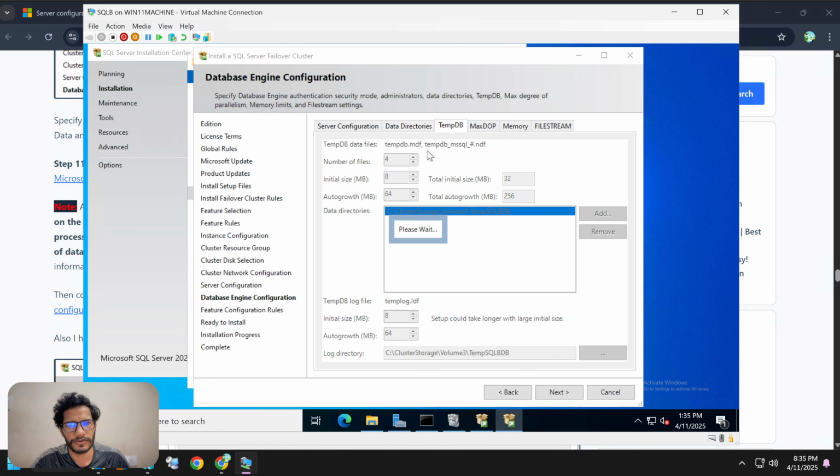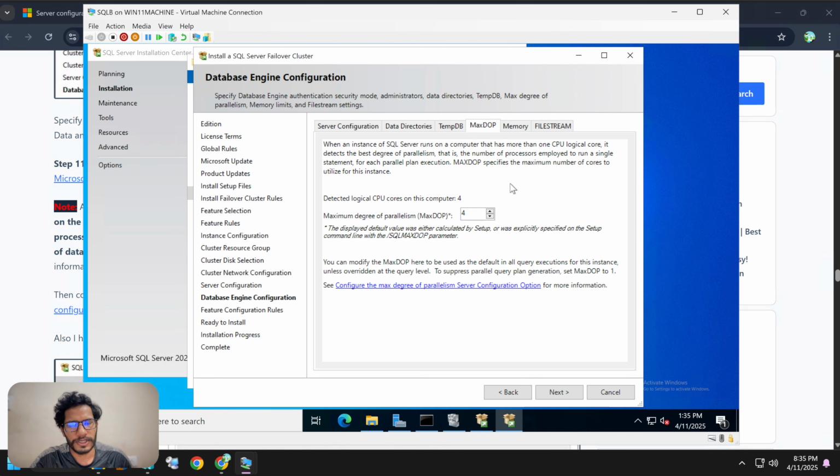Let's click on max dop. Max dop is also 4. It also depends on the NUMA node. As you can see, I have 4 virtual cores, so it automatically took that. I will leave this as the default one. If you want to see more about this, you can click on this document, configure the max degree of parallelism server configuration. You can check it out, but I have explained this in our previous video.